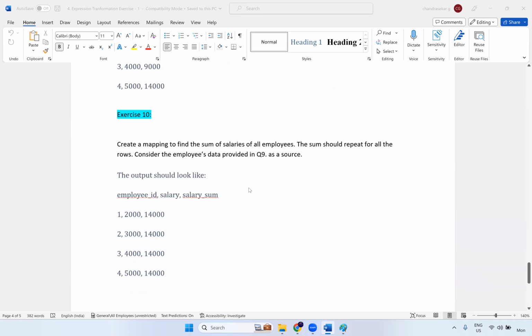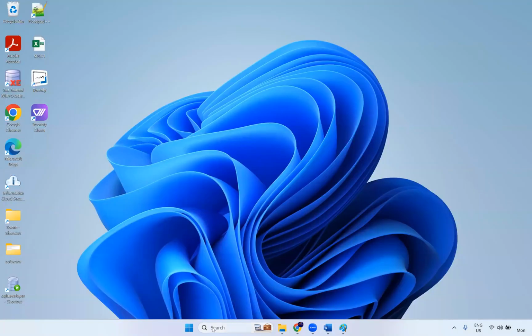And the 10th one is, yeah, create a mapping to find the sum of salaries for all the employees. The sum should repeat for all the rows. So this one normally, if it is the SQL statement, just 1 second.